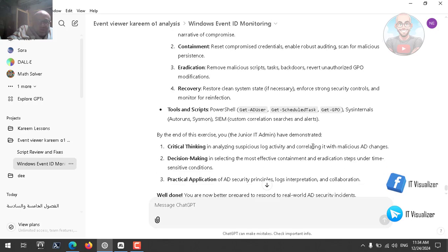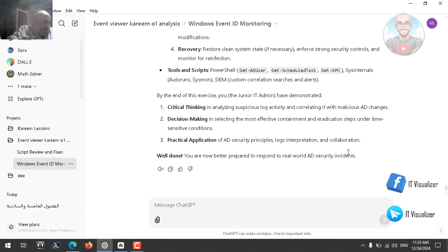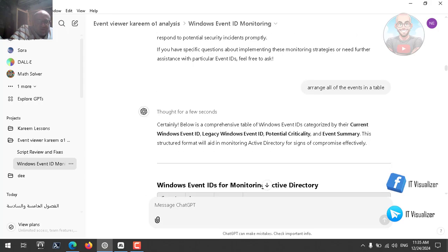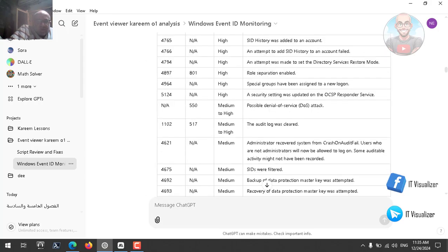Tools used by the end of the exercise: critical thinking, decision making, practical application. I think even though it seems to be a good exercise, he didn't use most of the events that were listed. Maybe he focused on the high events, but again, no, he didn't. For example, he took one from the high events and some of the medium events. But we need to have more exercises and more events included.